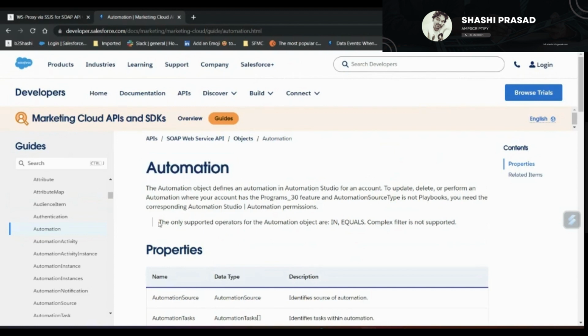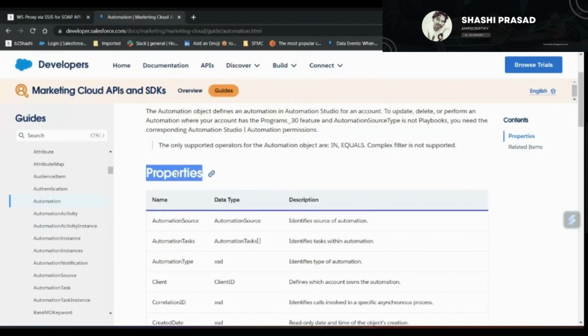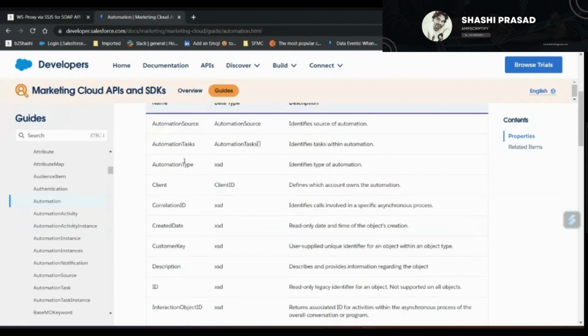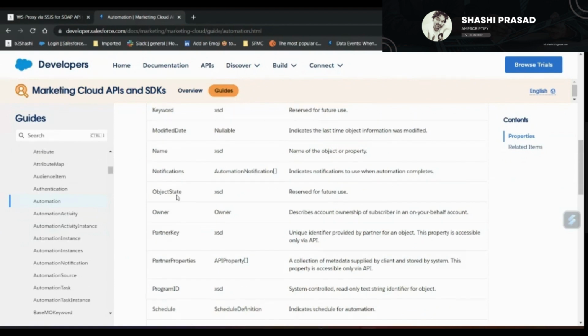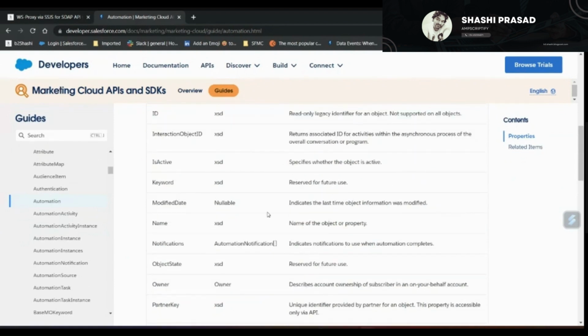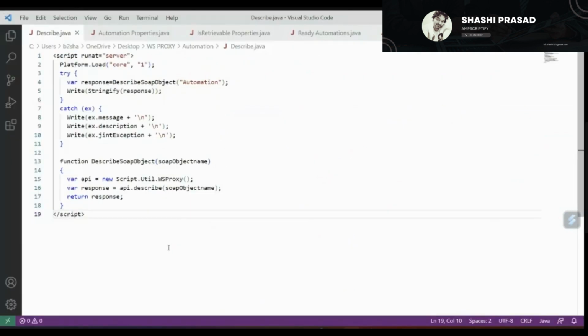This documentation also says that in automation objects, you can only filter automations using the in and equals simple operators. Not all other operators are supported. Even the complex filter is not supported, right? And you can also go to the properties, or see what properties you have inside the automation object. So let's directly dive into the SSJS code, and let's start this session.